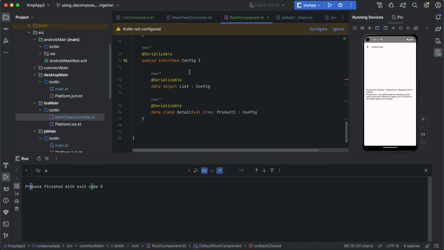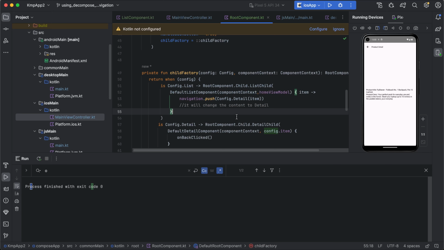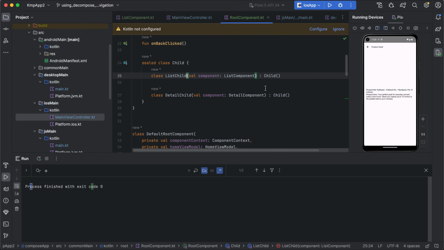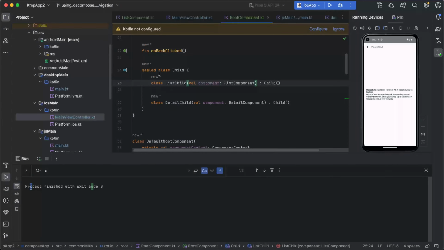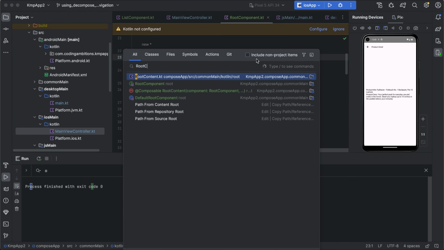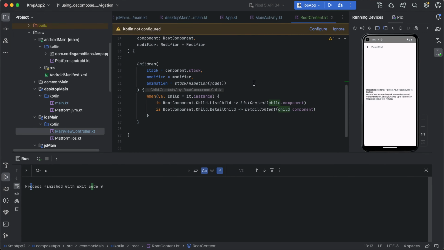And this is a very important part. Depending upon the config, the child factory will be defining which UI to show, right? If the config is list, then it returns the list child. And depending upon this list child, inside the root content we'll be changing the UI.